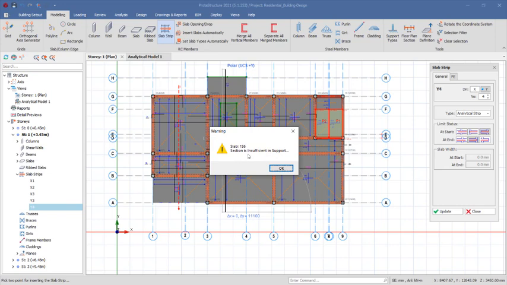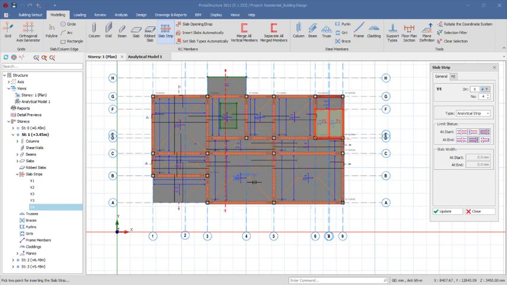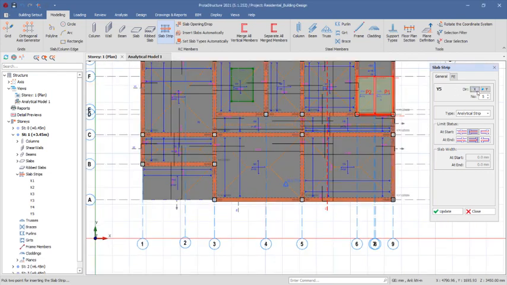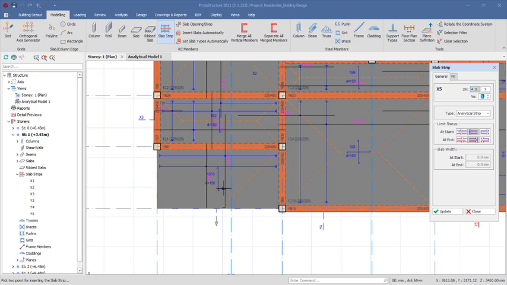So you can see slab section is insufficient. Click on OK. This section is not sufficient right there, so this section has to be increased successfully. So let's proceed. This one is being placed successfully. Let's get into the X direction and see how we can place this slab right there. Here, place these strips in this direction of this slab.